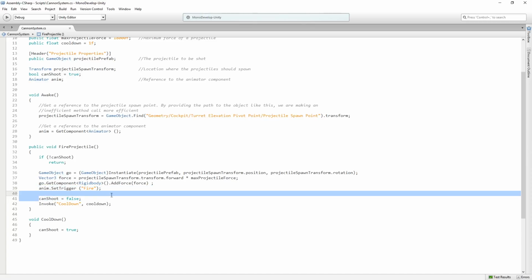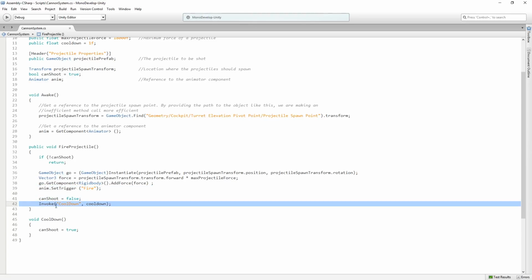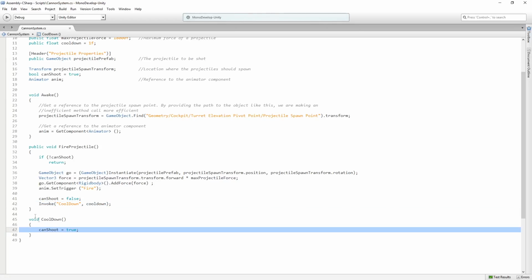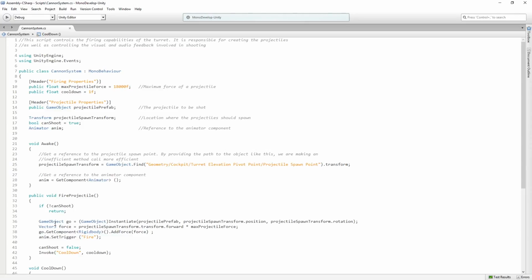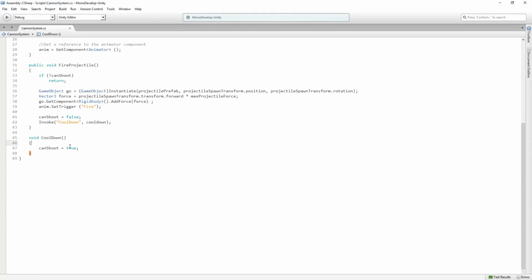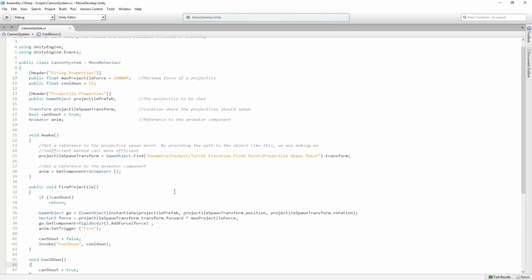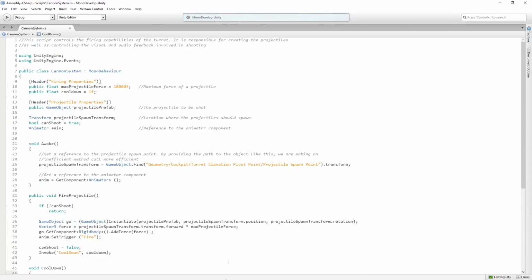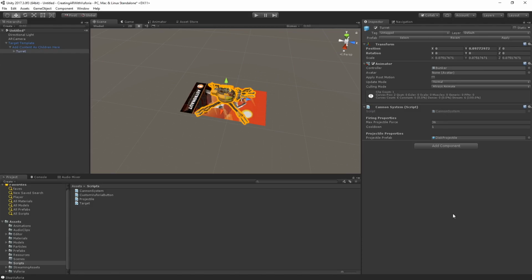We say canShoot equals false, then invoke a cooldown, so we can delay the call to this function for the length of our cooldown, which in this case is 1 second, and then we set canShoot to true again, and then we can shoot, right? So it's a super simple little shooting script. That's already provided, it's already written. The only reason I want to show it is because we're going to call that fire projectile function from our AR button. So let's add in some more stuff.